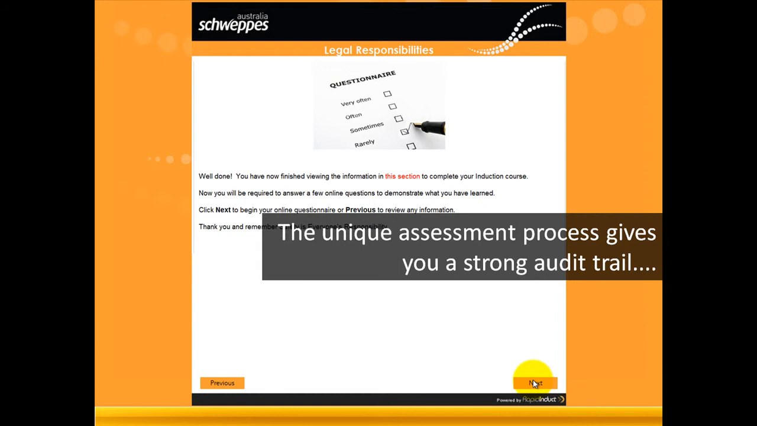At the end of a module, you can ask the trainee some questions, so you can present them with a questionnaire. This questionnaire within Rapid Induct is one of the unique elements of the system. It asks questions in a very unique way, and we'll walk through exactly what that uniqueness is. But this questioning aspect is the thing that gives you the strong audit trail.